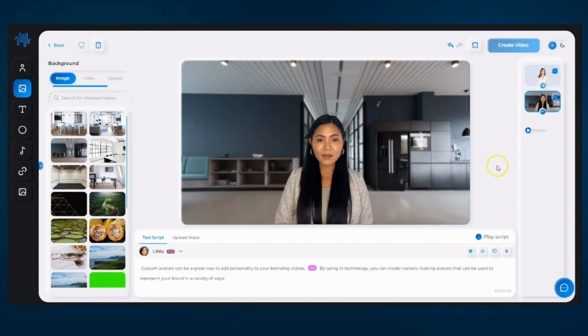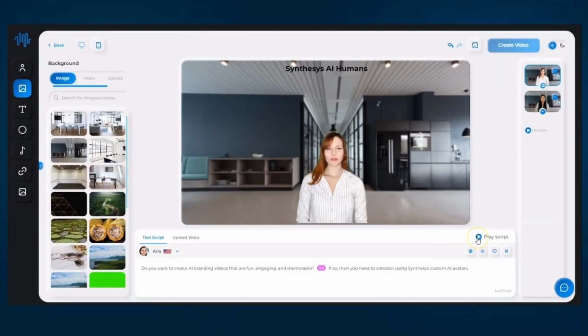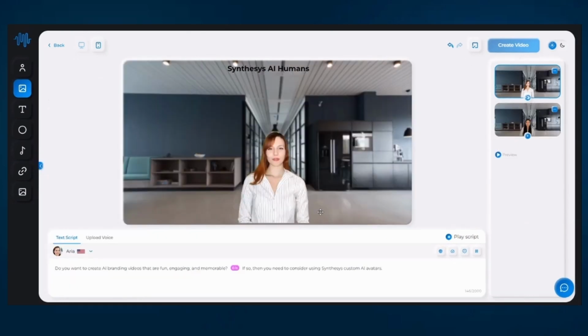Play the scripts. Custom avatars can be a great way to add personality to your branding videos. By using AI technology, you can create realistic-looking avatars that can be used to represent your brand in a variety of ways. Do you want to create AI branding videos that are fun, engaging, and memorable? If so, then you need to consider using Synthese's custom AI avatars.